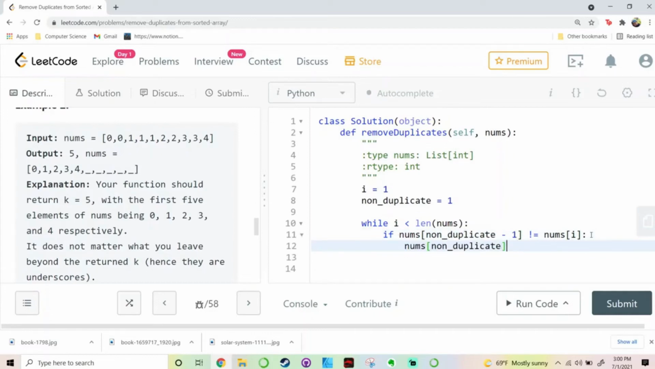So if you think about it, although it's not a really good way to think about it, we have 3 pointers. 1 is non-duplicate, and 1 is non-duplicate minus 1, and 1 is the I. So we're going to shift that number back a bit, because as you remember, nothing after the distinct value matters. And then once the non-duplicate problem is fixed, we can actually move a step further.